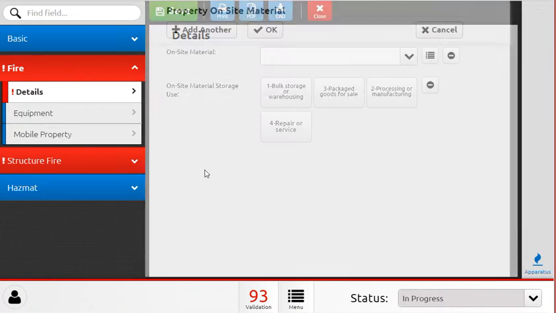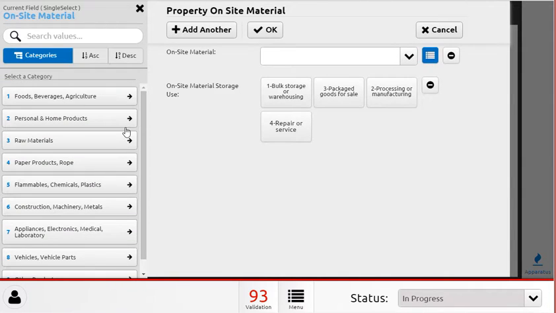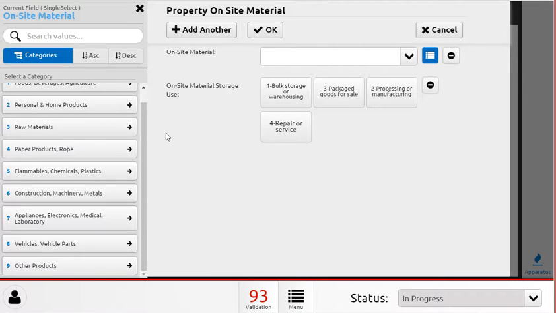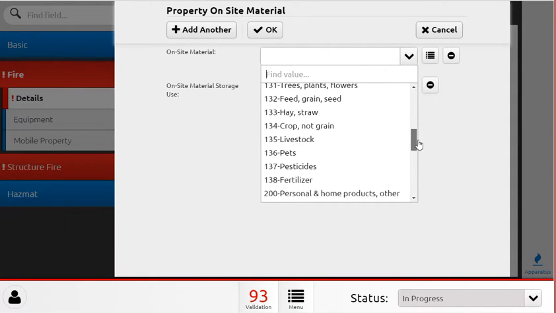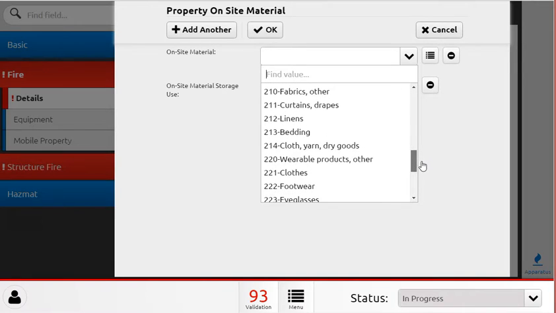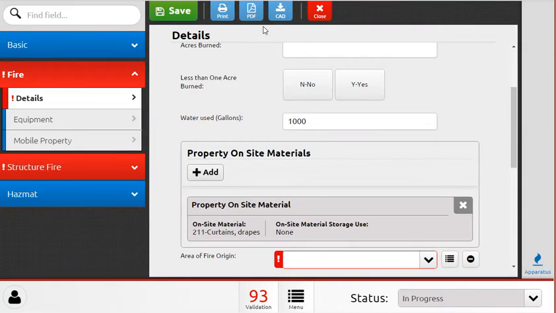We have property on-site materials. You can do lookups of the different types over here, or you can use this to get a list, or you can search for those items. Car 16, Springdale. Car 16. If none of these apply, then you would click on that and click none.